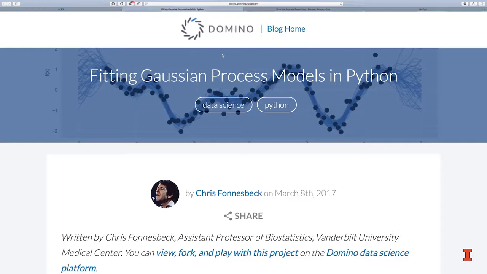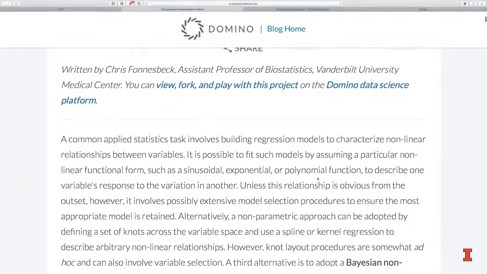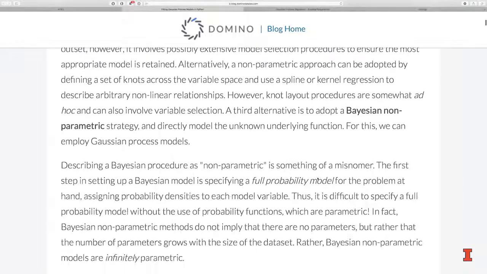The first one is by a well-known Pythonista, Chris Fonsbeck. He is actually the head developer, creator of a popular probabilistic programming language called PyMC3 that we'll actually use in Accounting 571. This talks about fitting Gaussian processes in Python, and he demonstrates 3 different ways to do it. I only want you to look at the first way.